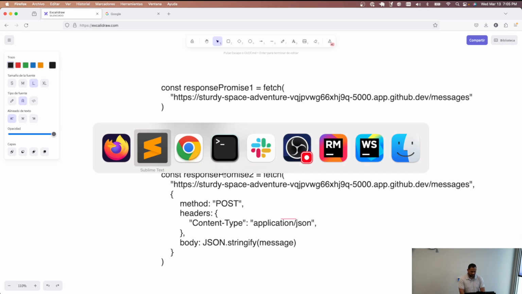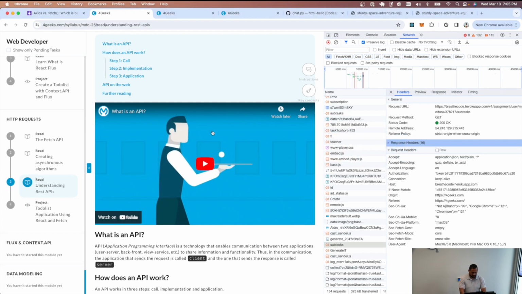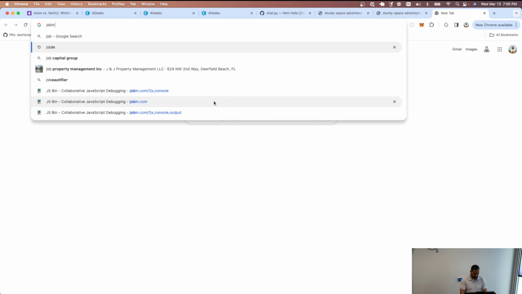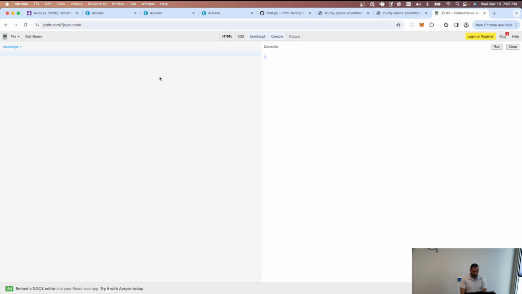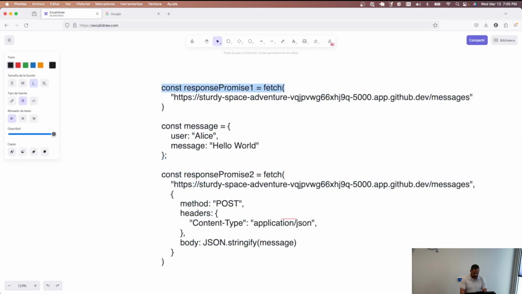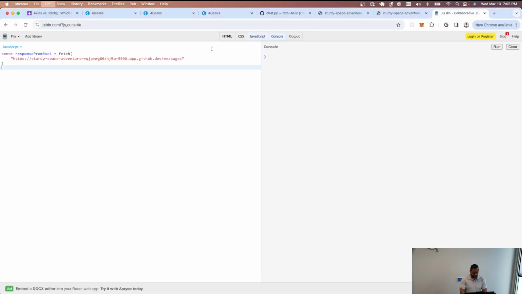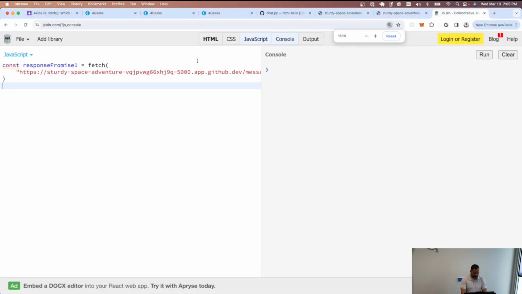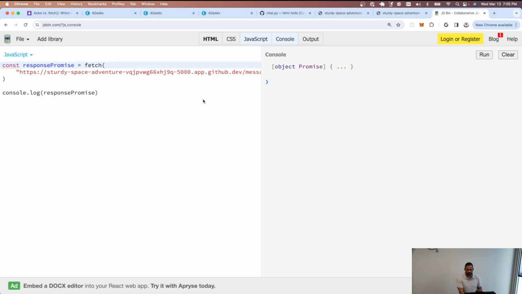And actually, we can see how that works. I think we can run it in JSBin. So we can call this. Let's do this. Do you see it there? Okay, I will console log response promise. See, it's responding with a promise.